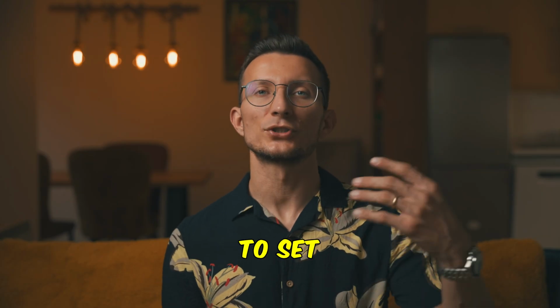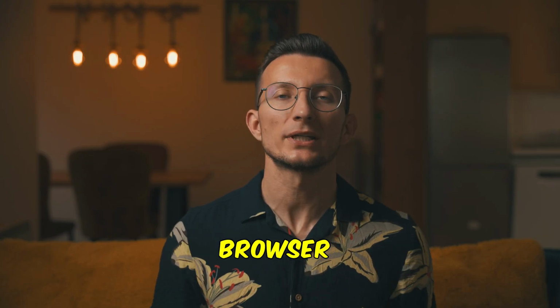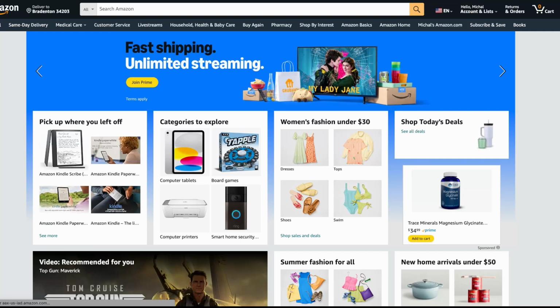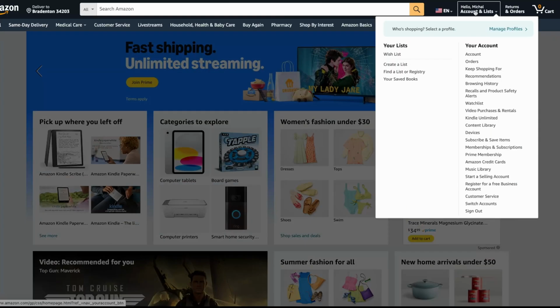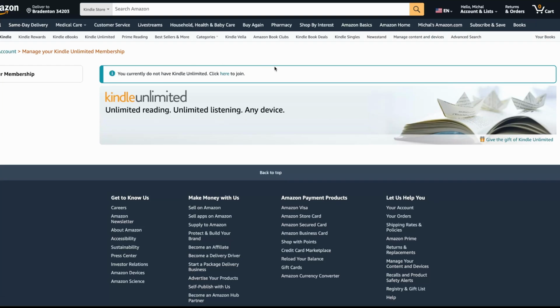If you prefer to set up Kindle Unlimited from your browser, visit the Amazon website. At the top right, click on Accounts and Lists and choose your Kindle Unlimited option. Here you will find an option to click and join Kindle Unlimited.